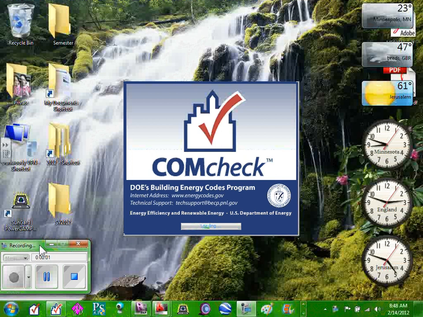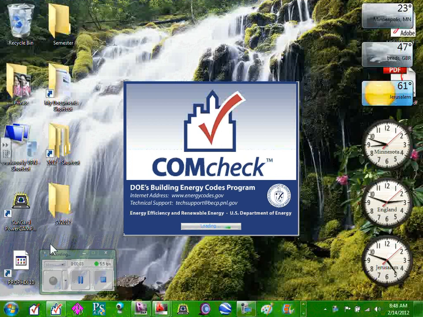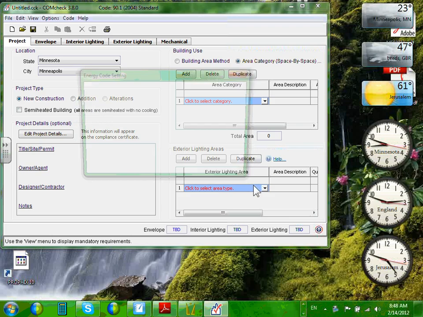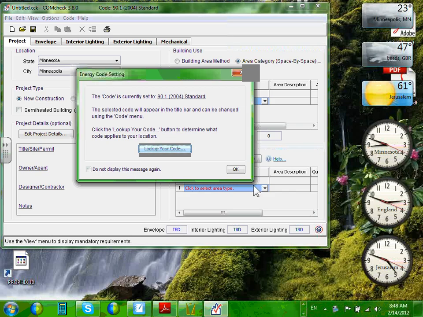All right, so let's go ahead and go in here. Perfect. So when you start your COMcheck, guys, COMcheck is energy code software used in many states. Unfortunately, Minnesota doesn't use it fully, but I would like you to use it for our project. Unless you have other means, it would be a good idea, a good starting energy code analysis.